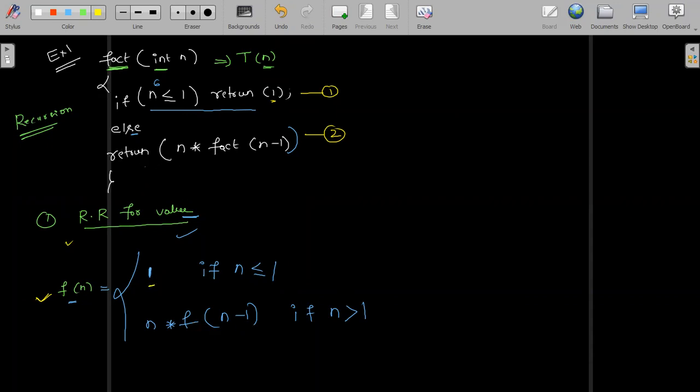Again, come to this statement. Here, return n into factorial of n minus 1. When will it execute? When will you come here? Please observe here. Basically, if n value is greater than 1, then only you will come to the else part, right? That is the reason why. If n value is greater than 1, you will come here, n into factorial of n minus 1, nothing but f of n minus 1.